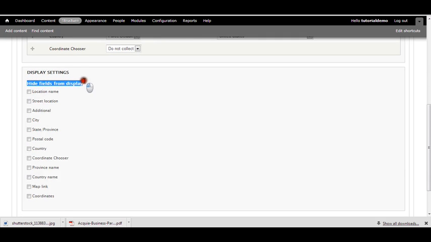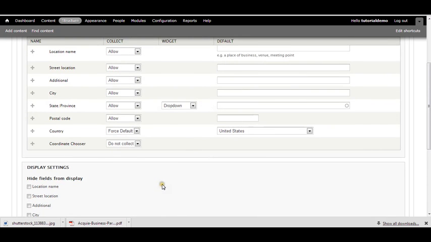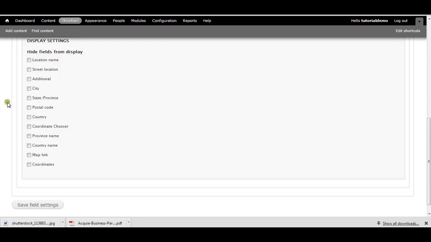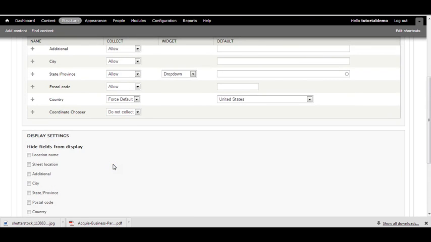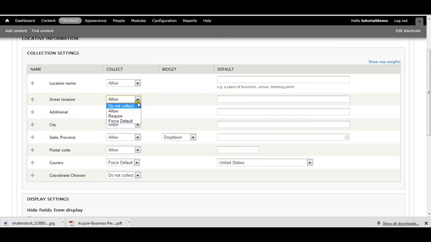If you need to hide any of these fields from display, so you could have a scenario where you want to collect the information but necessarily not show all of it. And this is where you can specify what you don't want to display of the fields that you collected, either allowed to be collected or required to be collected, or you can have another force default.